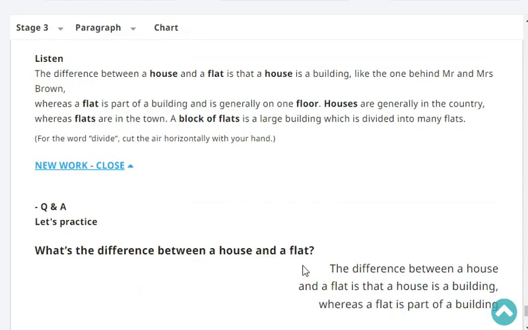The difference between a house and a flat is that a house is a building, like the one behind Mr. and Mrs. Brown, and usually found in the country, whereas a flat is a part of a building and is generally on one floor. Another word for flat is apartment. Houses are generally in the country, whereas flats are in the town or city. When we say a block of flats, it is a large building which is divided into many flats, divided into many apartments. Let's practice.